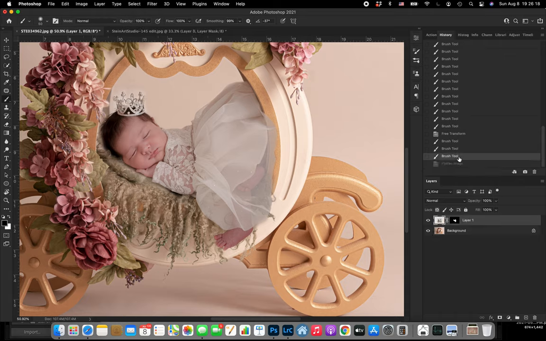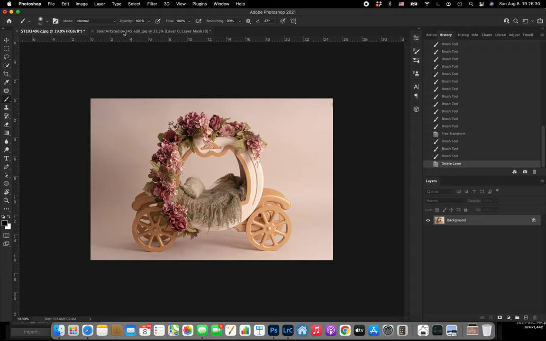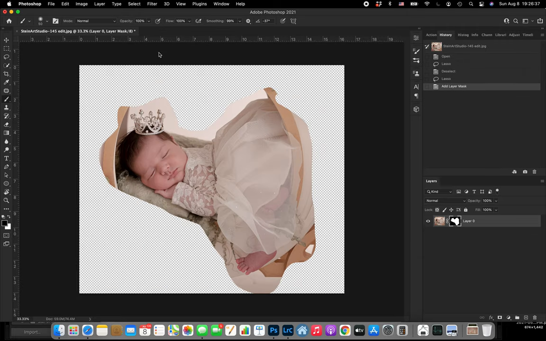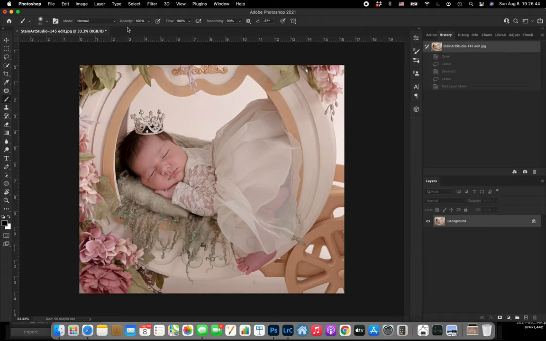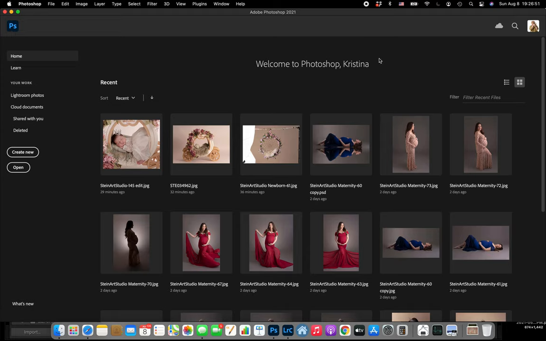I will not save it. I'll go back and I'll just take this layer and delete it. I take this layer and I drag it to trash, and I just deleted that layer, and I close my image. I say don't save it here because it's still pending. I will go right there to the first step on history. I'll close the image, don't save, and that's it.